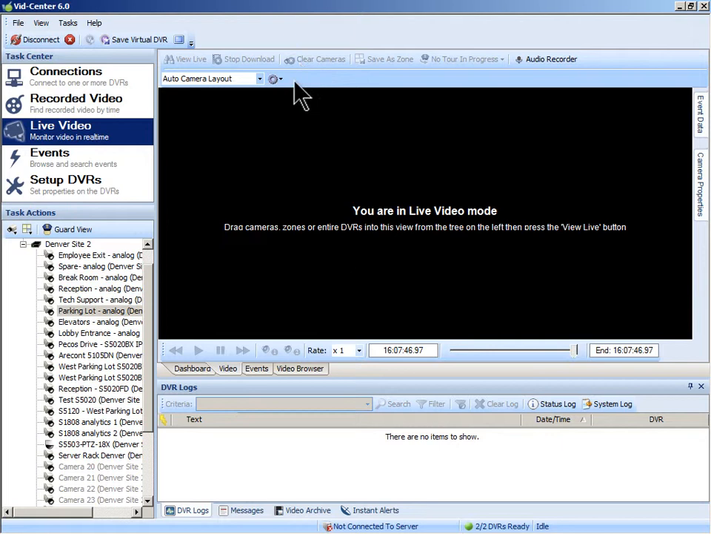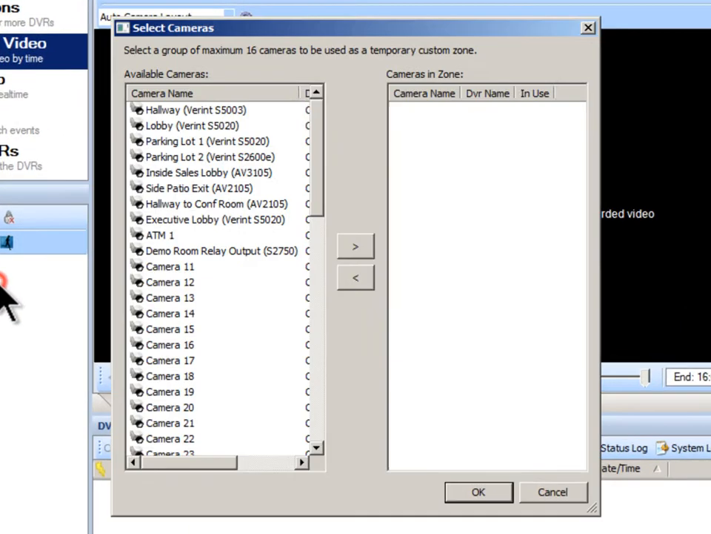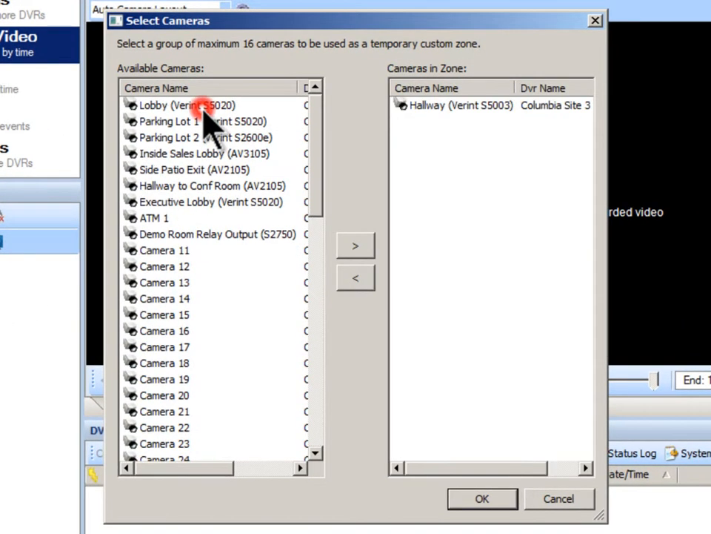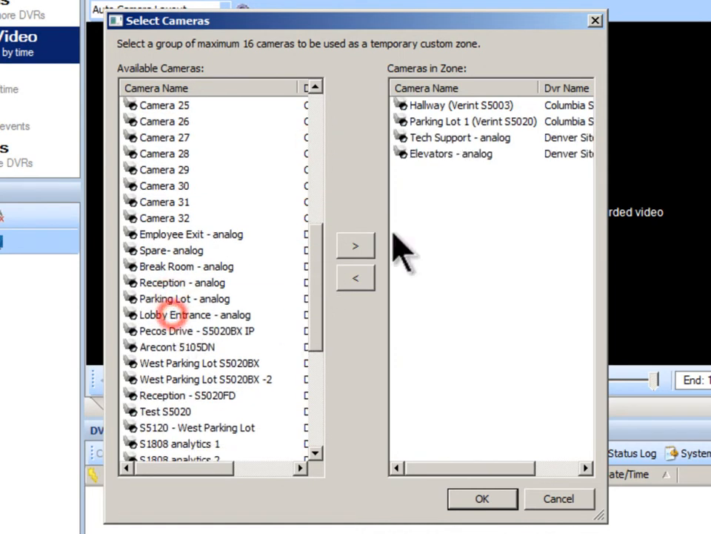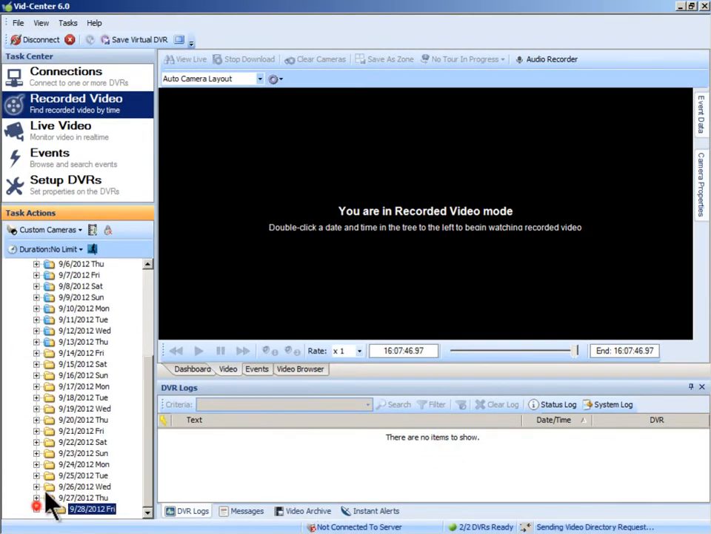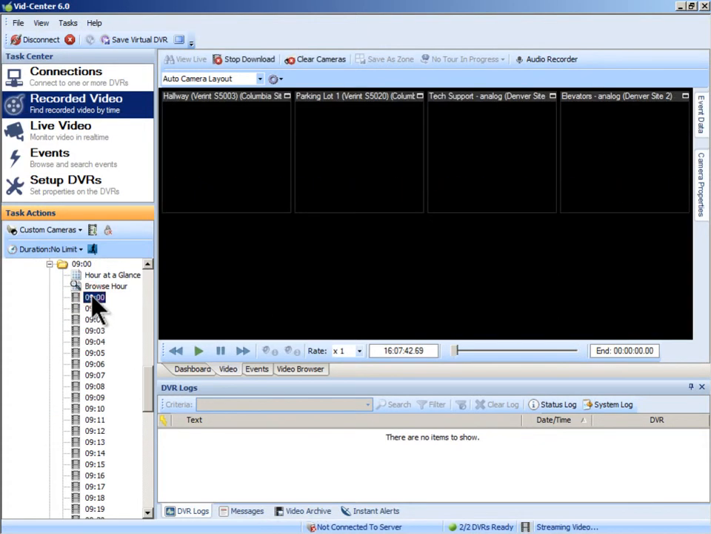As well, we can choose to review recorded video and choose our view. Notice in the drop-down, we could select one of the full NVRs to which we are connected, or we could choose any of the cameras from any of the NVRs in the custom camera setup. By double-clicking, we'll select a few cameras. We can include up to 16 cameras in the zone. Now click OK and we can pull up the video as we normally would, either by date and time, at a glance, browse video, etc.